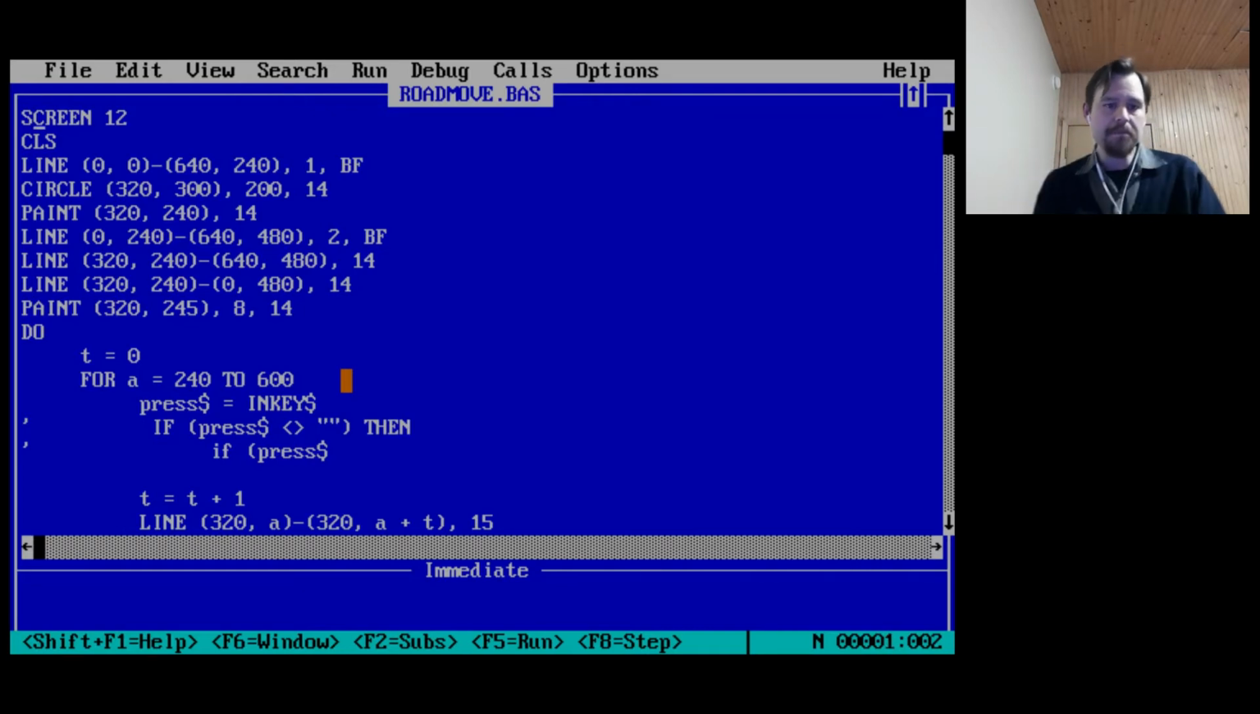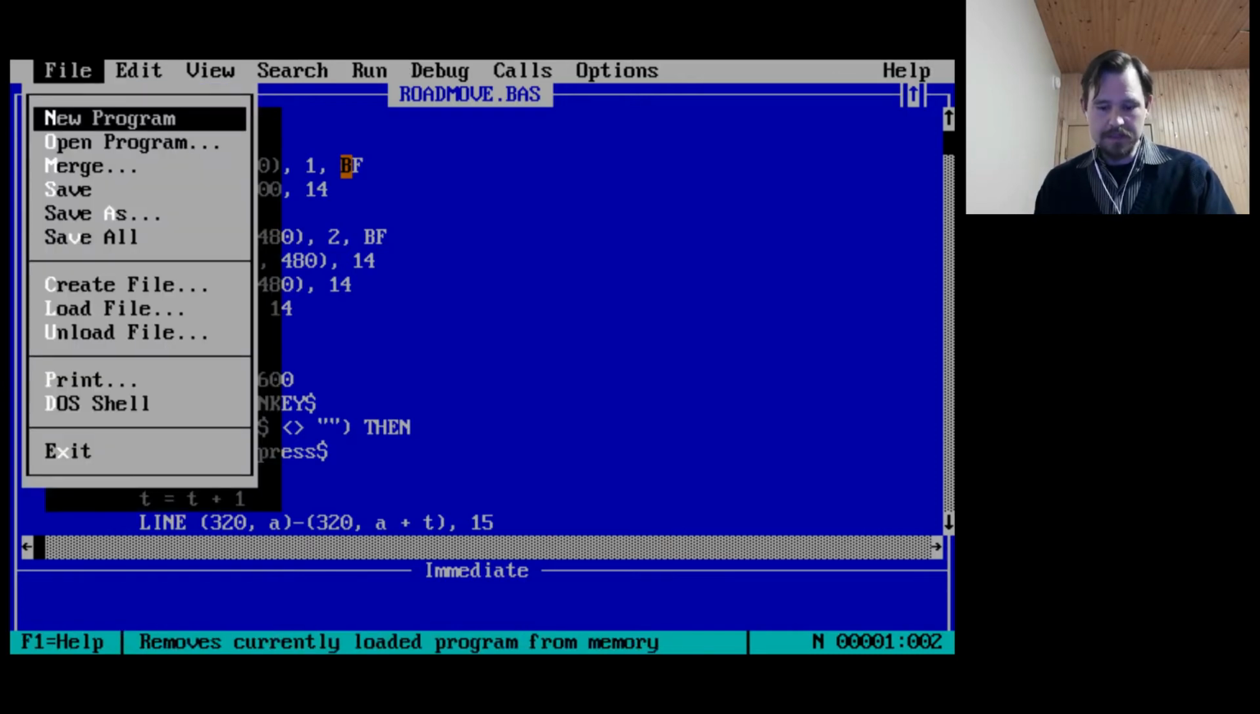Start from the top. Okay, screen 12, 640 by 480. Clear the screen. Line. So we do actually have a new command here. We've got a line command, which we've seen before, but there's an extra BF at the end. So let's actually go to a new program. This is a way to make a box.